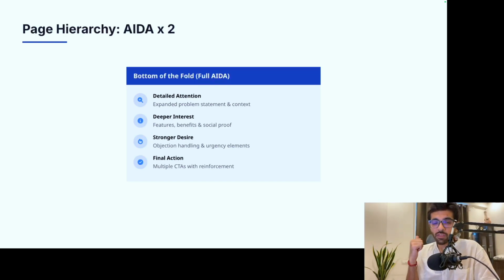Strong desire. If there are any objections, if there is any urgency element, right? A user may have in their mind, why should I trust your company? It can be as simple as that. So adding elements which can help them answer.